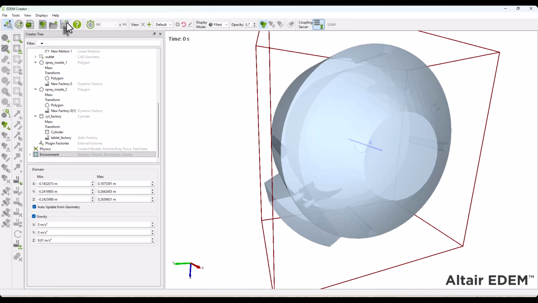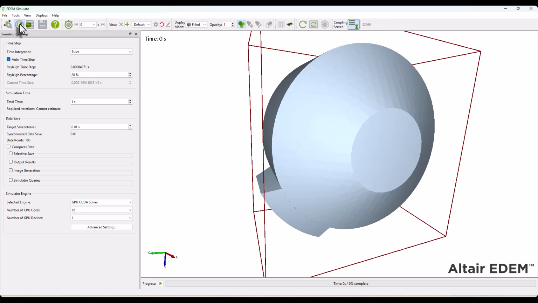Once you complete the model settings in the Creator, move to the simulator. Keep Auto Time Step, set Rayleigh percentage to 30%. Choose the CUDA solver, and save the simulation.